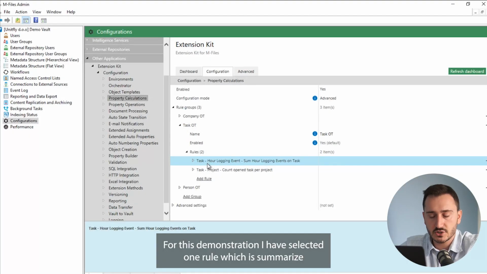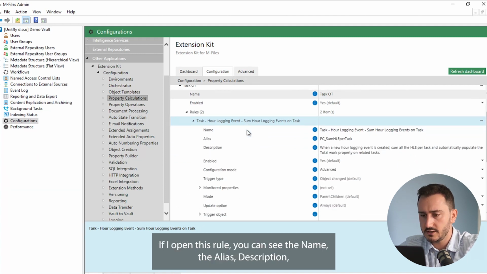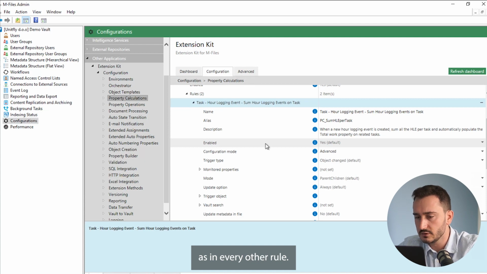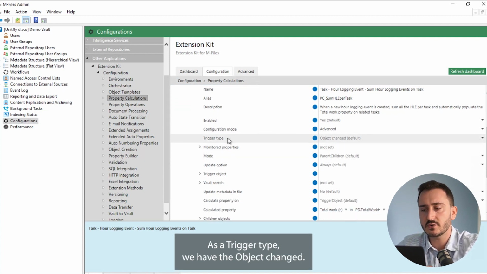For this demonstration, I have selected one rule, which is summarize all the R logging events and then store that value on task. If I open this rule, you can see the name, the alias, description, as in every other rule. And here, let's see what we have as a trigger type. As a trigger type, we have the object changed.